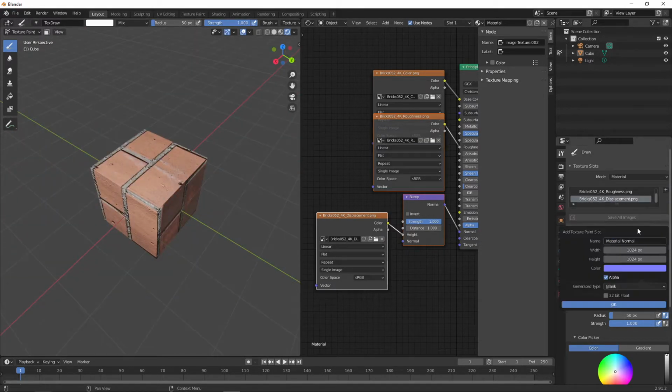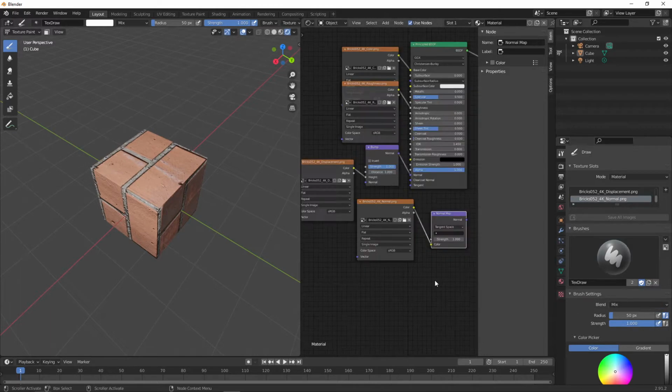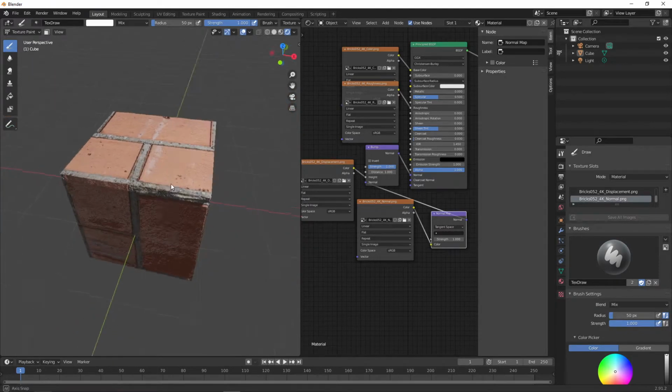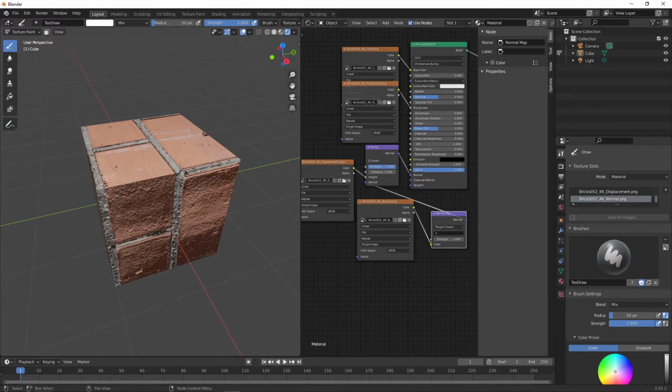Drag a line from the normal output here to the normal input on the bump node. This combination of nodes will give your textures depth. To change the intensity of this effect, you can adjust the distance slider on the bump node. Doing this will give you a lot more control over how textured your texture actually is.